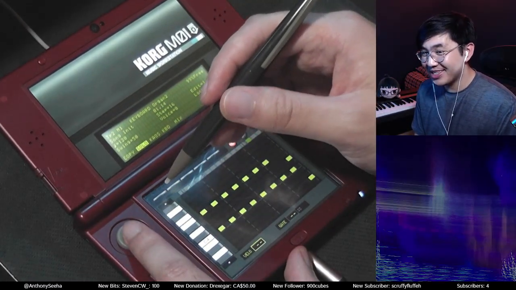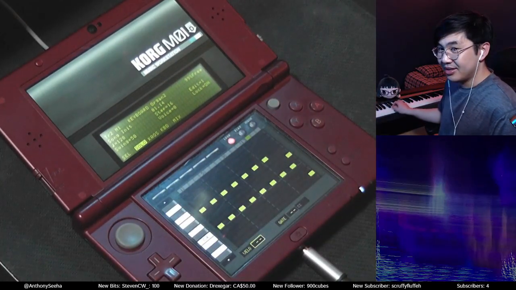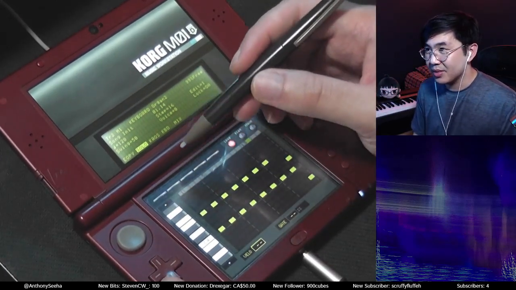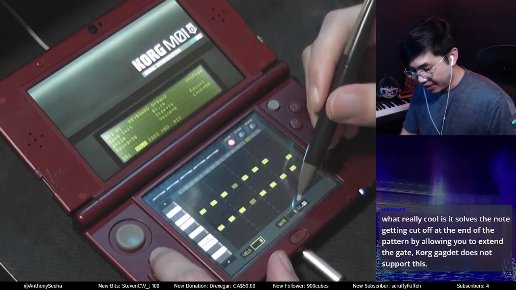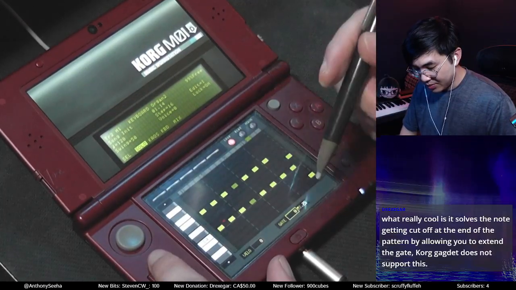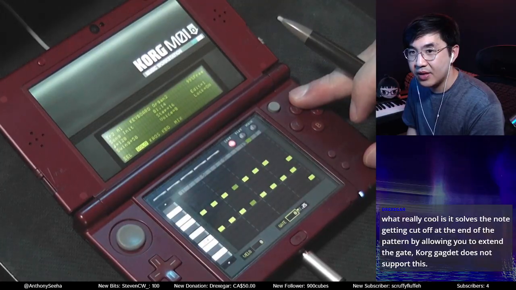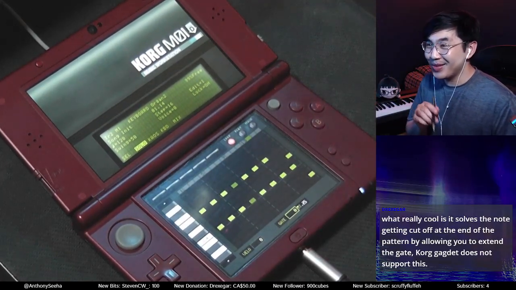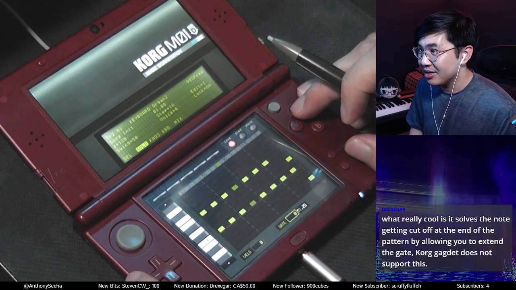And you can also adjust the gate of the notes as well, so the length of the notes. Oh, and they're incremental. Right, earlier I dragged the note and it became longer, but if you wanted to fine tune the details, you can adjust the gate here. You can make them really short, like 0.25. What's really cool is it solves the note getting cut off at the end of the pattern by allowing you to extend the gate. Korg Gadgets does not support this. Yeah, that's one of the cool things I like about Korg M01D. I'll try to showcase that after this bit.